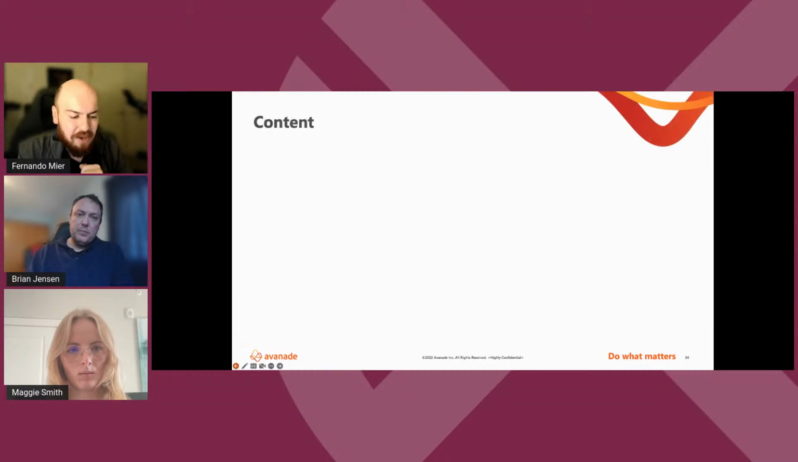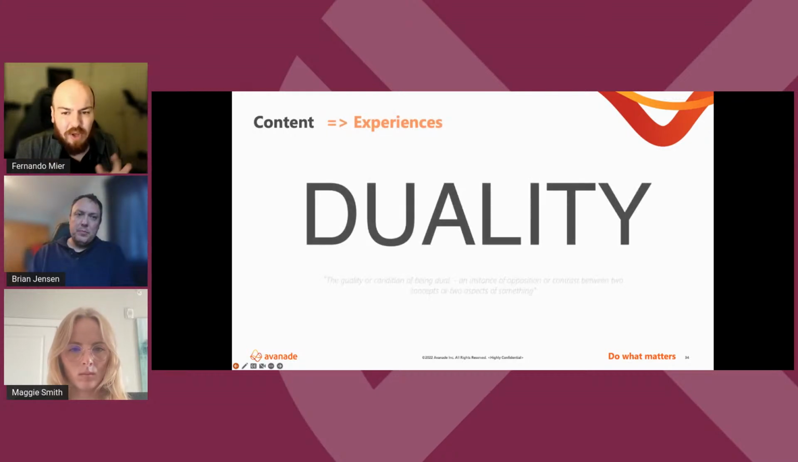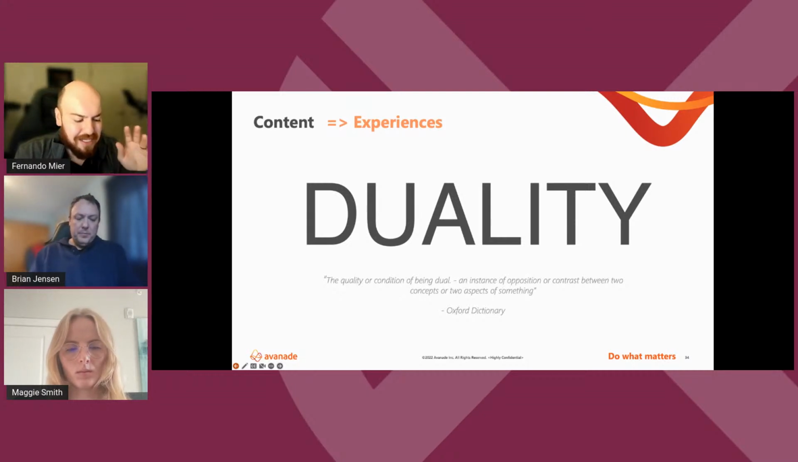And it's because when you grab content, like the objects that we mentioned, and go beyond and really turn them into experience, you enable something that we call duality of the content. So what is duality and why is the word very important when creating immersive worlds? Well, if you look at the definition of duality by the Oxford Dictionary, they describe it as the quality or condition of being dual, an instance of opposing or contrast between 2 concepts or 2 aspects of something. Again, duality is having those 2 sides of the coin.